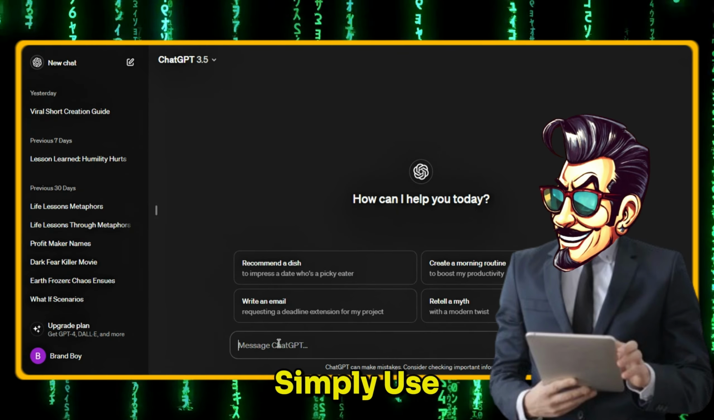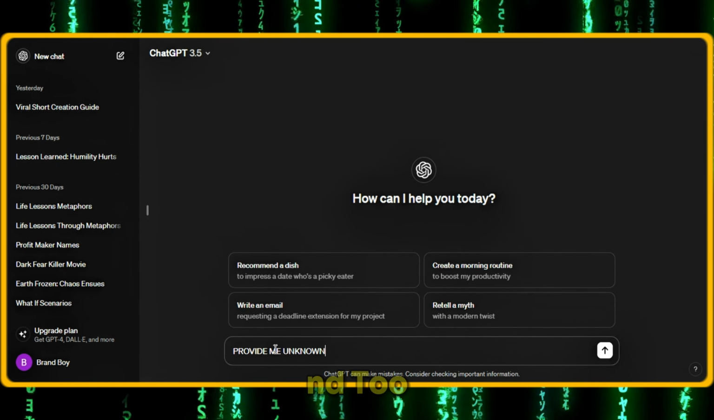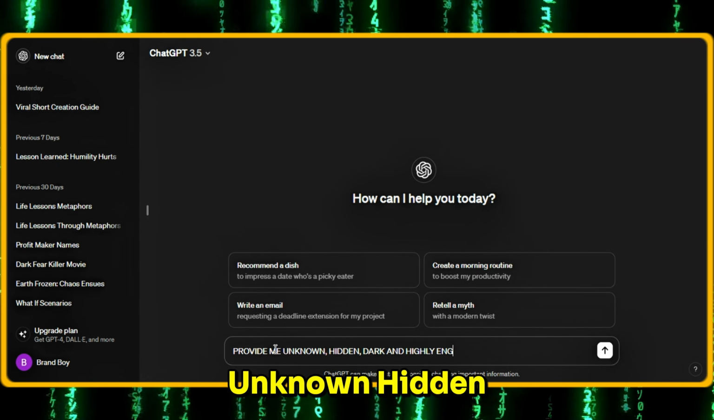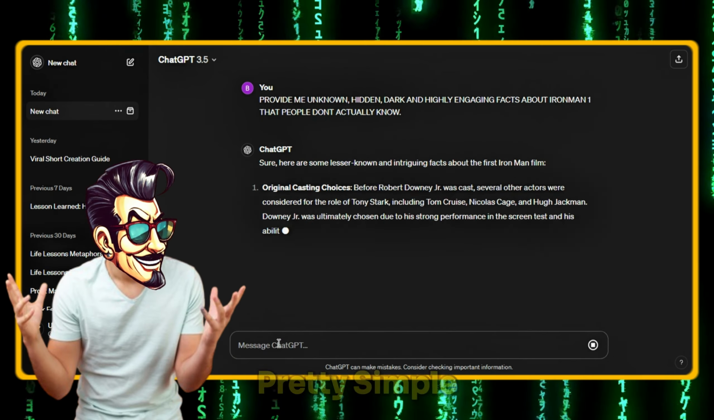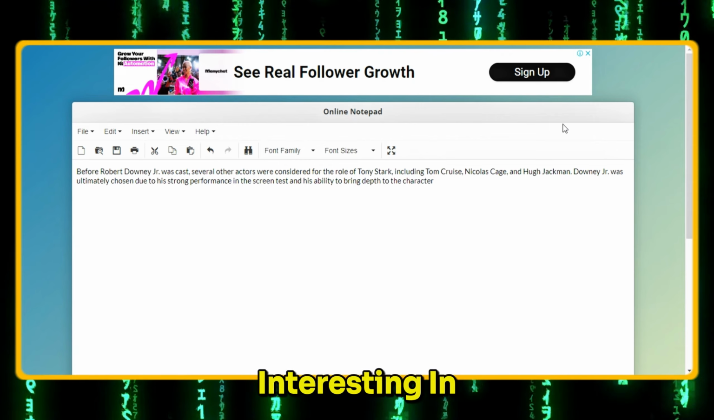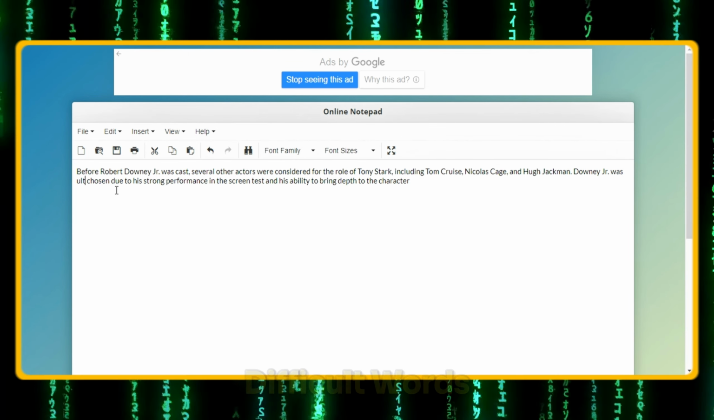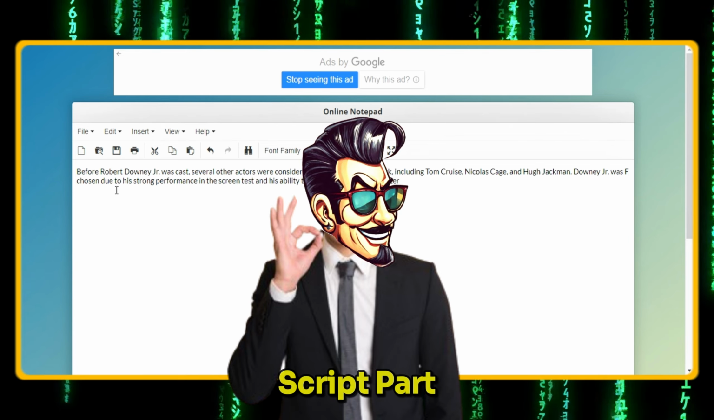I will simply use ChatGPT to get my script. I will give ChatGPT a command to provide me unknown, hidden, dark, and highly engaging facts about Iron Man 1 that people don't actually know. Pretty simple. Now what I will do is copy-paste the fact that I find interesting in a notepad, and then I will replace those difficult words with simple words so that my script doesn't sound robotic. Now the script part is done here.